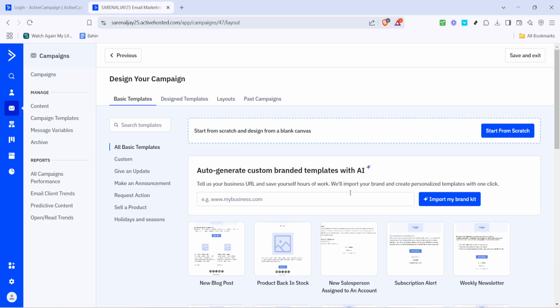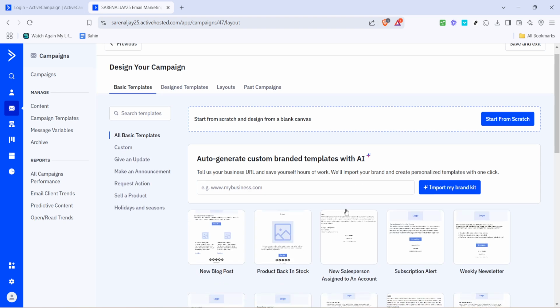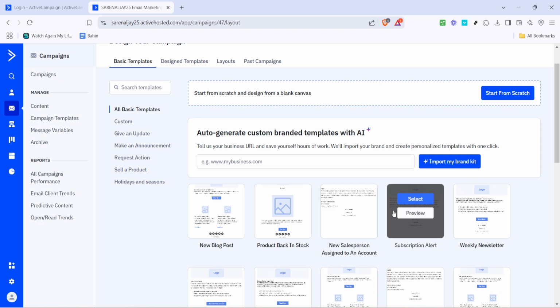Click anywhere in the text to bring up the editing tools. You'll see an option to add personalization tags. Click on Add a Personalization. Adding personalization enhances engagement by making the recipient feel the email was tailored specifically for them.